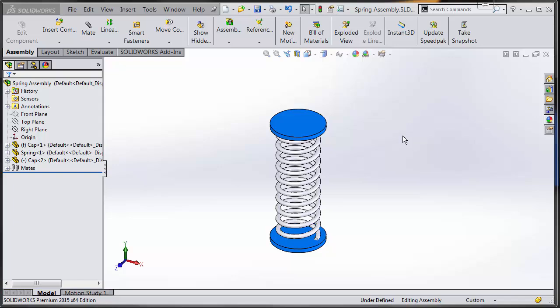Now, to actually get a true representation of the deformation of a spring, it's best to use an actual FEA study because you can apply a force load and then determine what the deformation of the material is. However, if you just want to create a quick animation to show the movement, you can do that by creating the spring and have it in context so it moves with the other components.